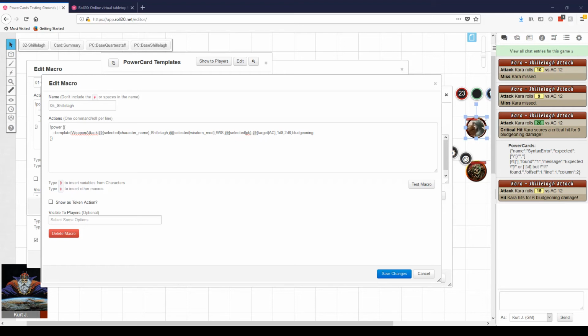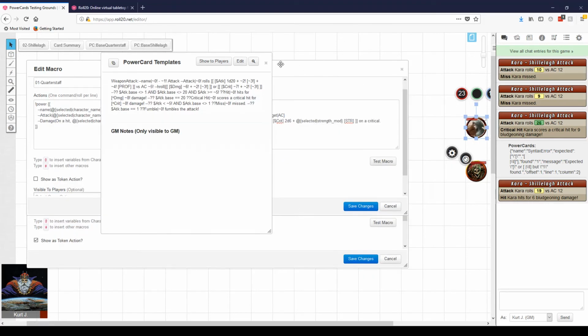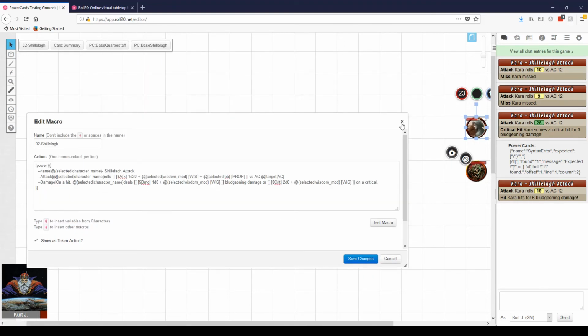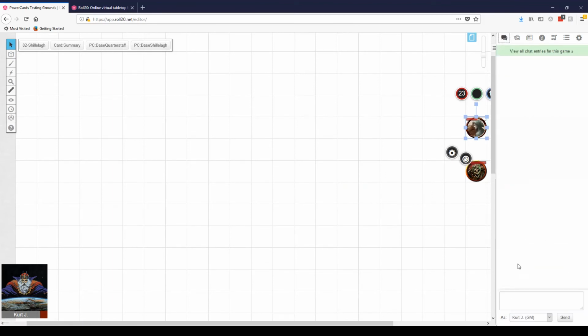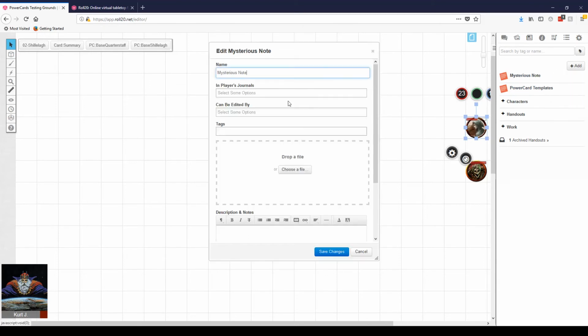Well, let me clear everything out here so we'll have a clean slate to start with. Close all these windows and clear our chat log. Okay. So let's start with a simple example here. We'll pop open and create a new handout. And we're going to call this one PowerCard Replacements.